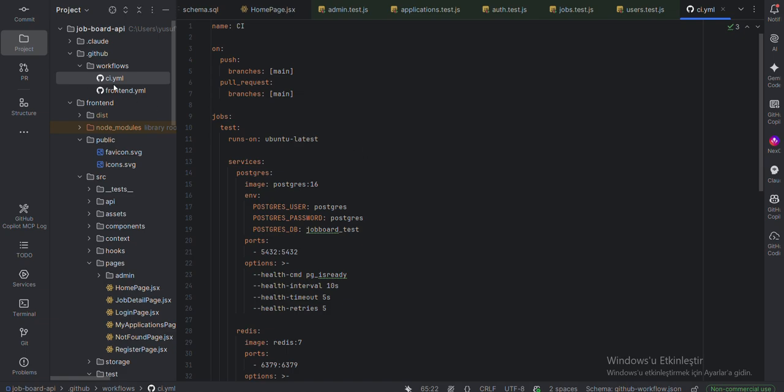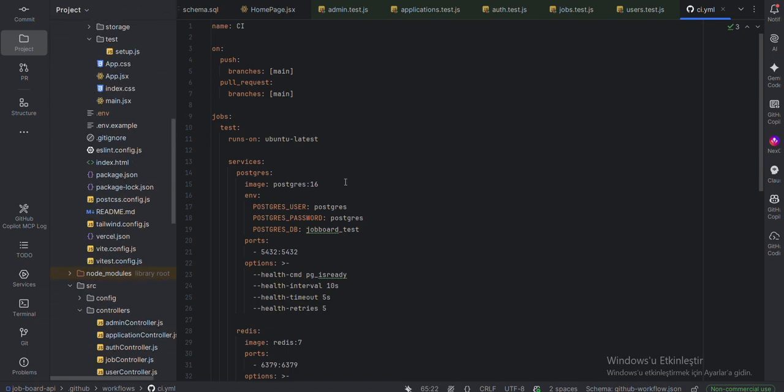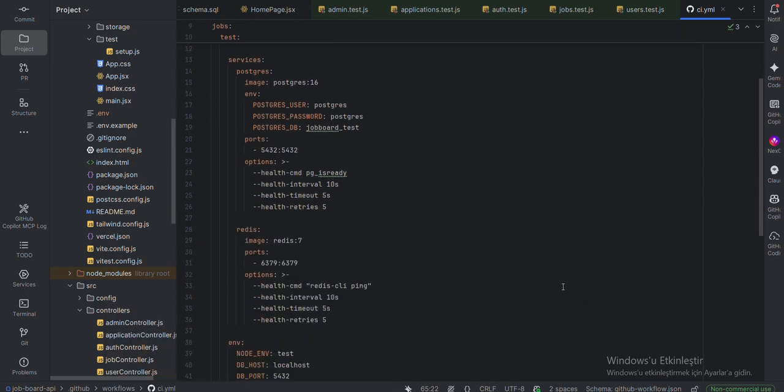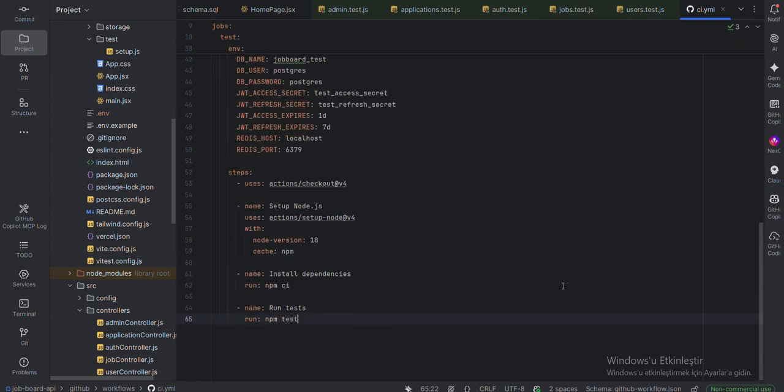Here's the backend continuous integration. It spins up Postgres 16 and Redis 7 as service containers, installs dependencies, runs all tests on every push to main. If green, Render auto deploys the backend.